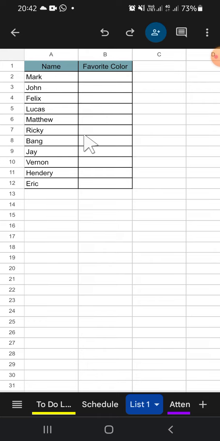Here I have opened my Google Sheets application on my phone and I have created a table as well, and we're going to add a list to this column, this favorite color column.